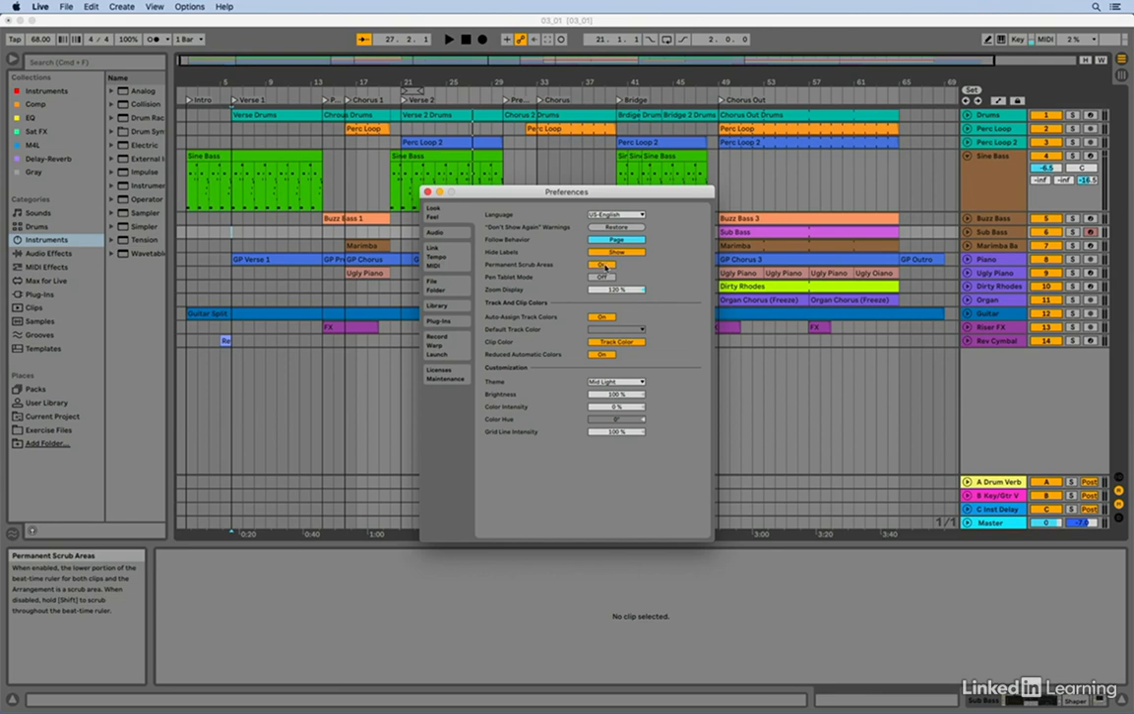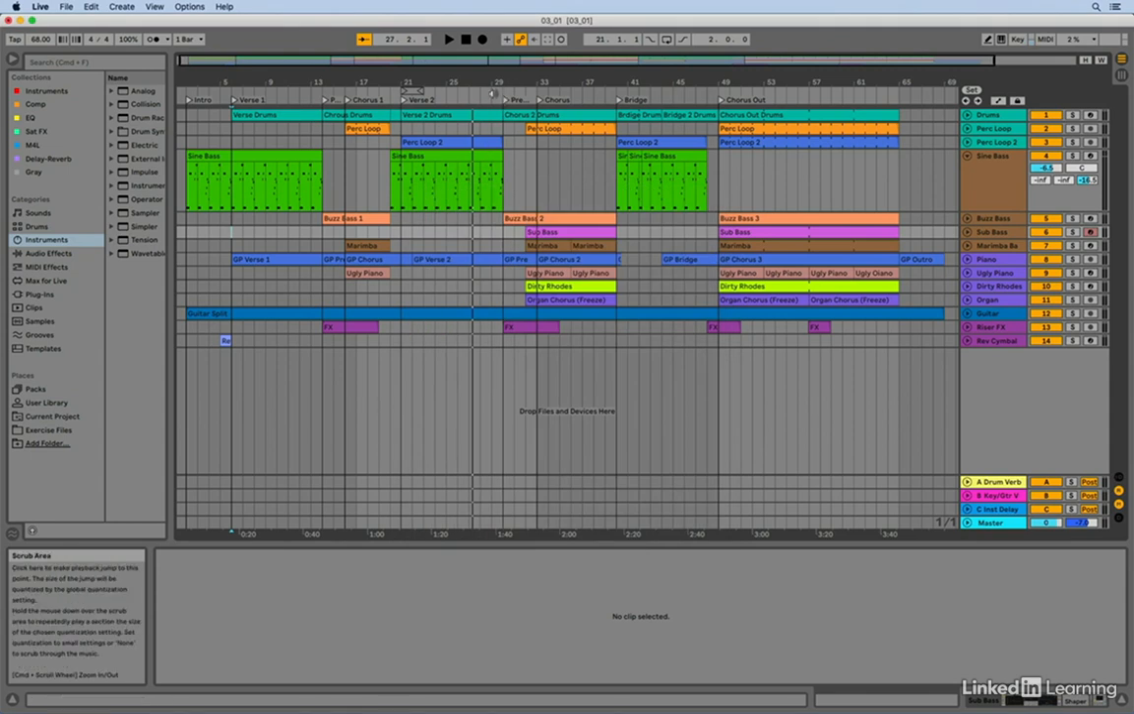Typically I leave this on because now all I'll need to do is move my cursor there, and you'll notice that it immediately turns into the speaker icon. If I go above that in the ruler, it's the zoom icon, and then below that it immediately turns into the playback or the speaker icon, and I can click and start playback.